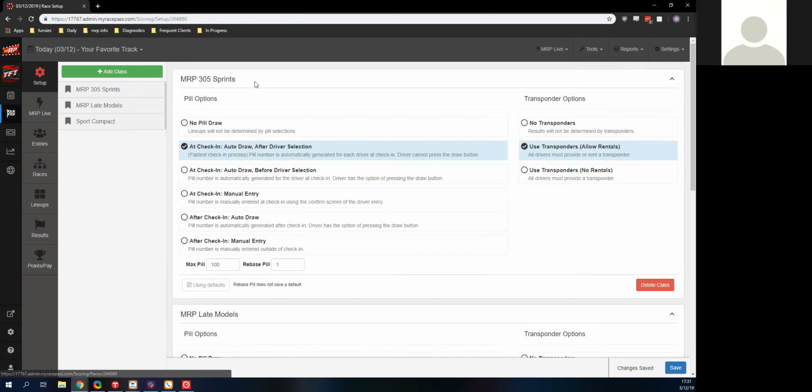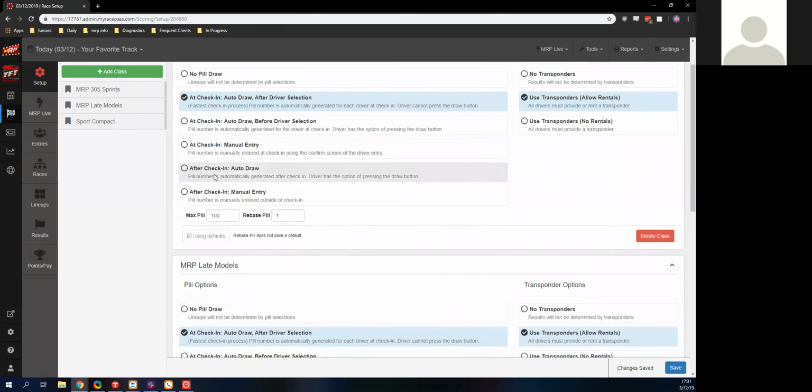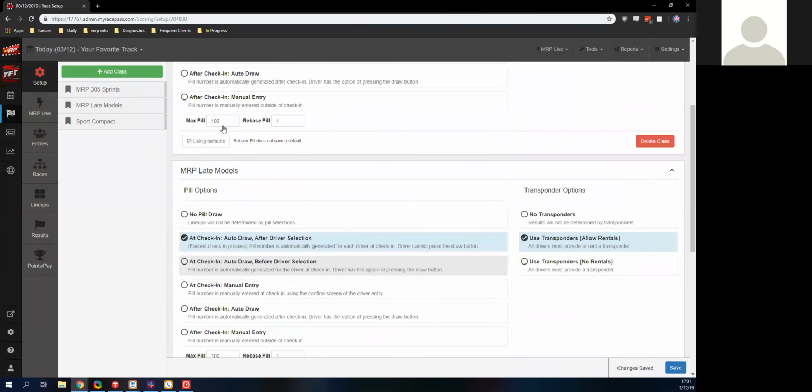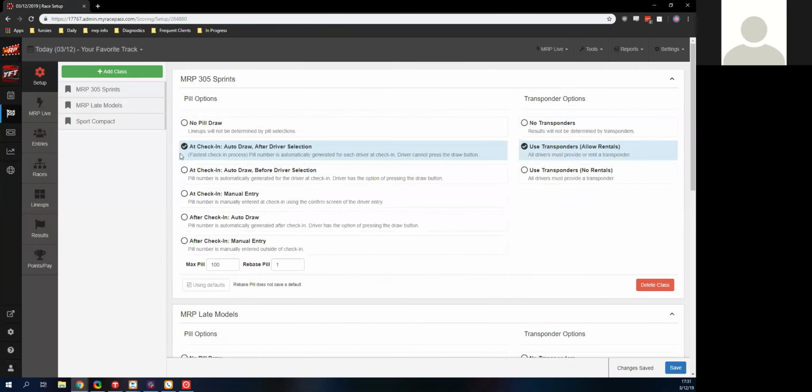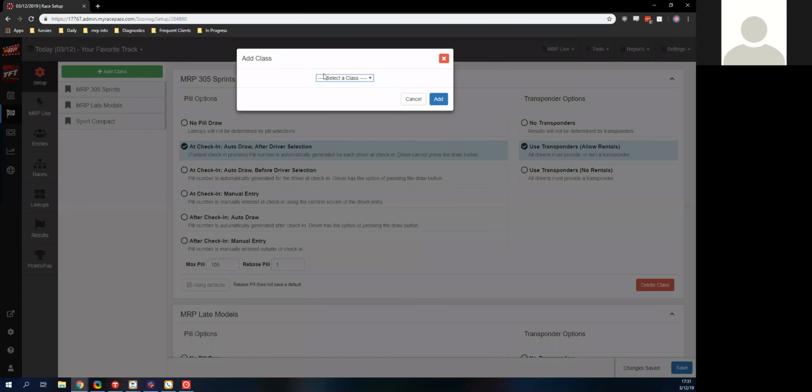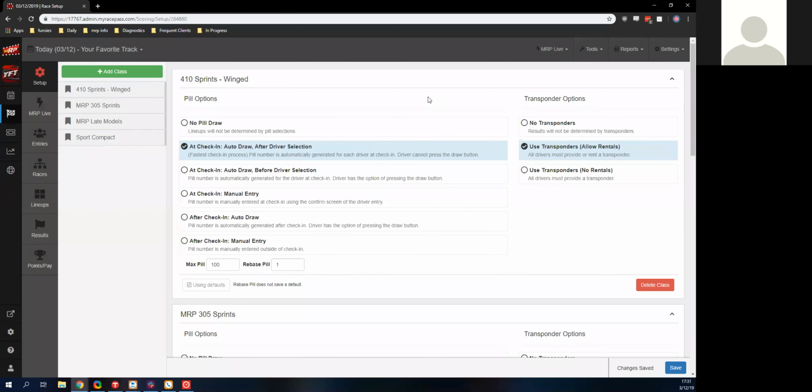listed, based on how I set up my schedule. So I actually have a couple different classes here. So I have my 305s, late models, and sport compacts. If I make a last minute addition, say I wanted to add my 410 sprints, we can do that, or what we're going to do right here. So for me, I'm doing pill draw today, so these options are going to be kind of taking effect here.